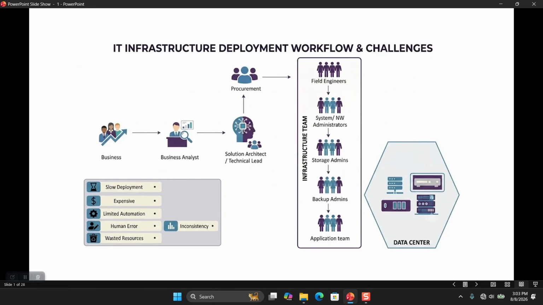Hi friends, today we are going to see a new chapter, Infrastructure as Code, IaC. It is a Terraform class. If you look at almost 10 to 15 years back, most of the IT infrastructure deployment was done manually. Whether it is a small infrastructure or a big infrastructure, everything was done manually.